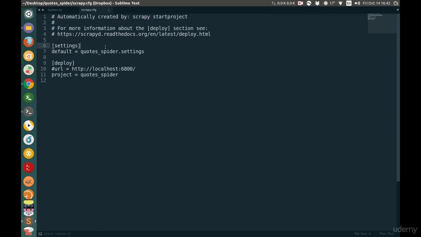So here we have two tabs. The first one is settings, the second one is deploy. The settings tab is going to pretty much inherit or go to our project folder and go into settings.py. And deploy tab is going to have the URL, which is going to be localhost, and project variable is going to direct to project folder.